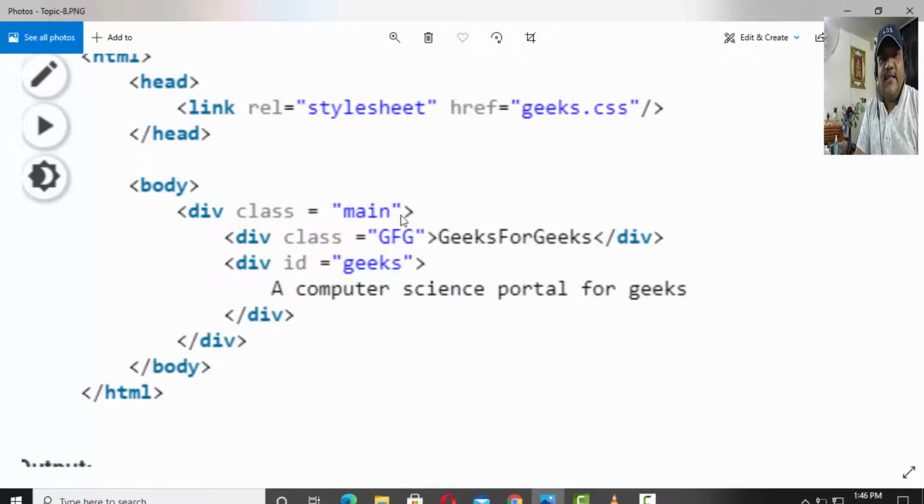Now division class equals main, everything is center aligned. Division class equal to gfg, that formatted settings will be there. Now here, class means it starts with a dot, and if you have an ID, this is also another way of applying the style sheet. You can go with the ID equals gfg. So this entire thing will be applied like this.